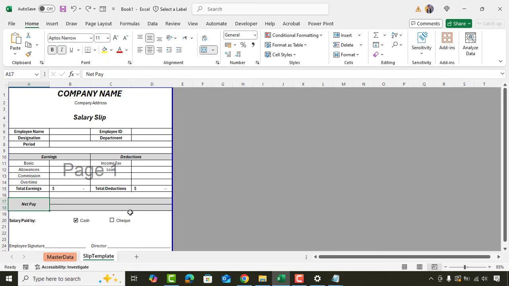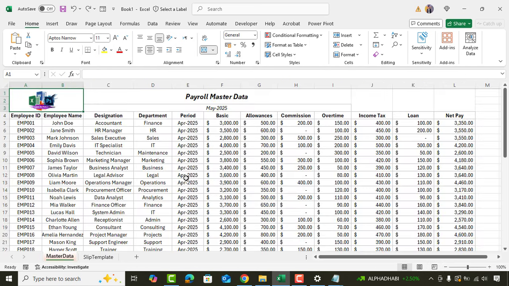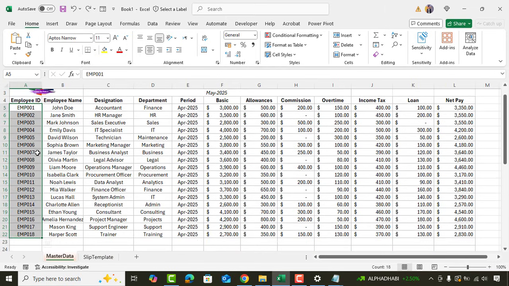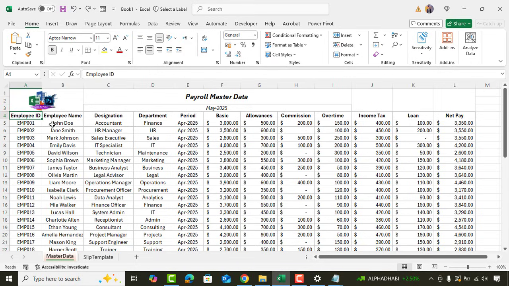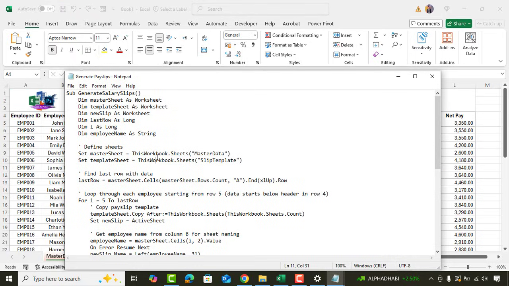Now let's go back to master data. I have here the data of 18 employees. You might have 100 of employees, so creating payslips for each of them separately takes ages and it's waste of time too. We'll use here a VBA code which will generate payslips for all of them using this data from master sheet. So this is the VBA code.